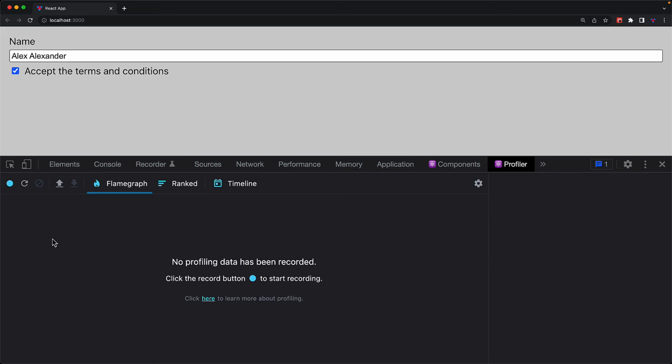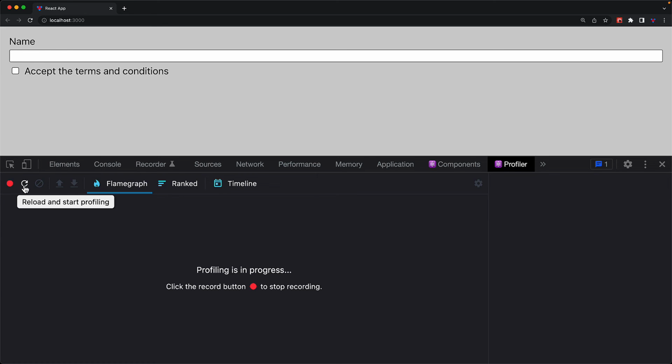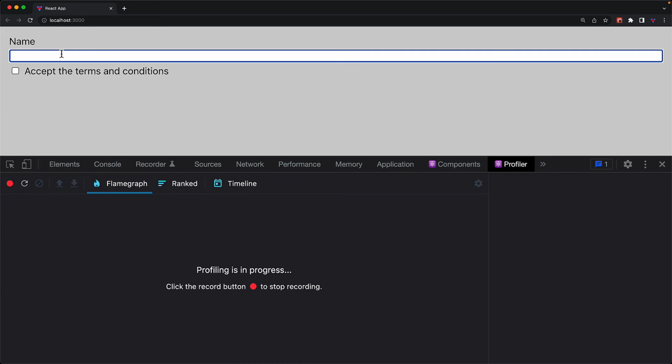Let's change our attention to the profiler and see how we can use it to measure and then improve the performance of our application. We click the button to reload and start profiling and then interact with our application. As an example, type in the name Jane Doe and then we stop the recording.